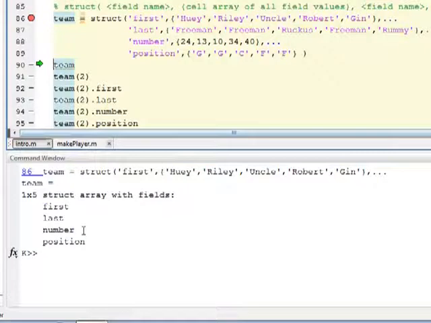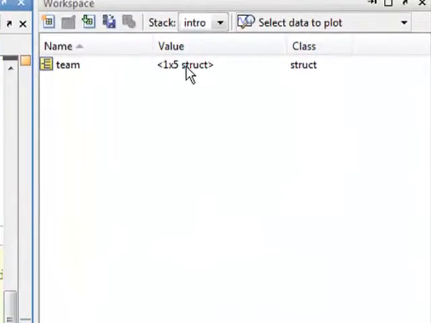So you see team becomes a 1x5 structure array with fields, and it tells me the field names: first, last, number, and position. Okay, because there are multiple values, it's no longer a single structure, it is a structure array because there's more than one. Just like when we did a cell of cells. Now this has more than one structure in it, so it's a structure array. And if you look over here, instead of saying 1 by 1 in the workspace, it now says 1 by 5. So team is a 1 by 5 of class struct.